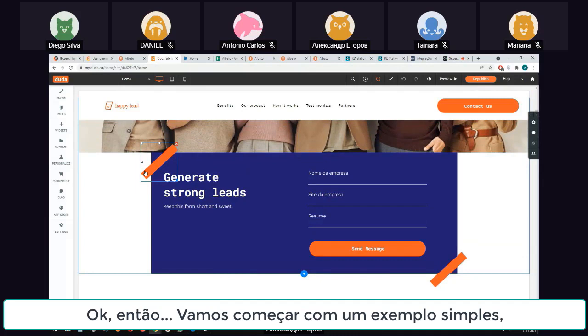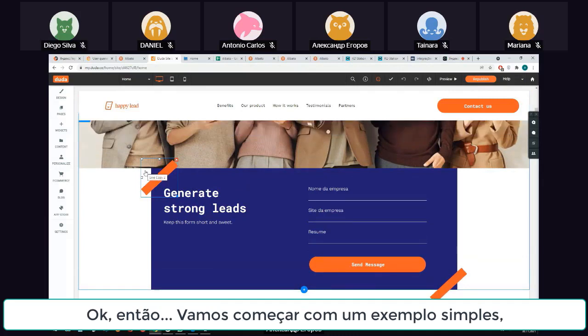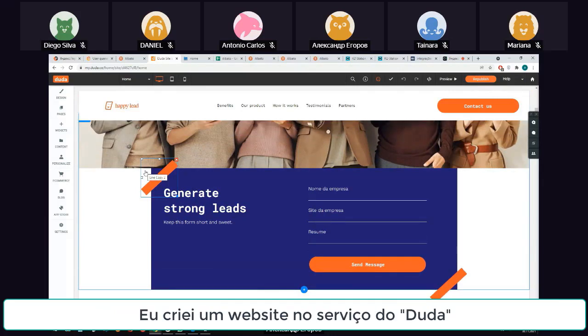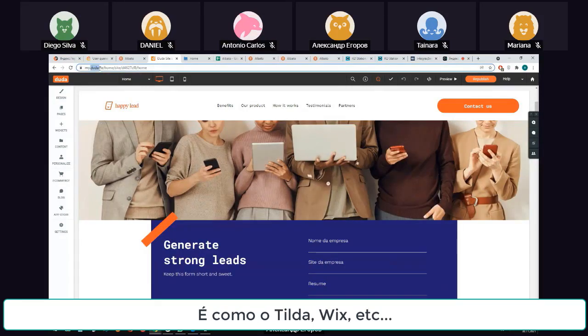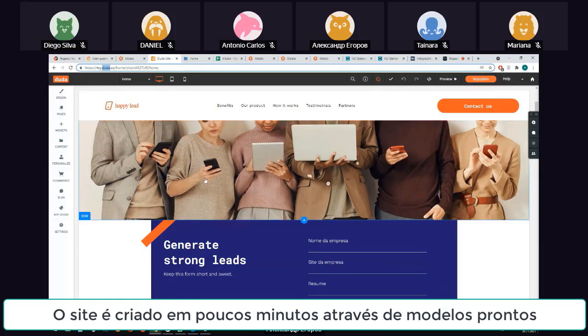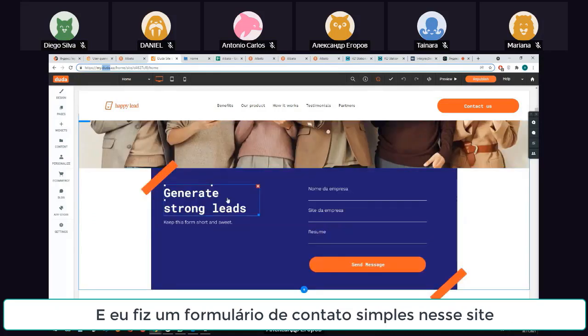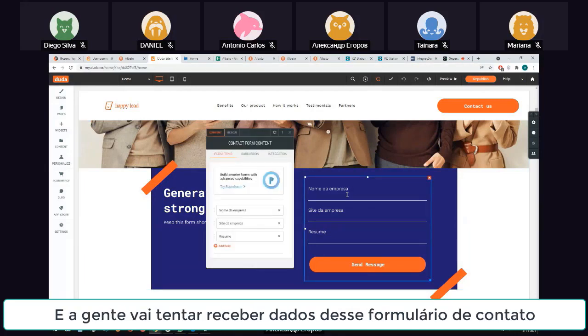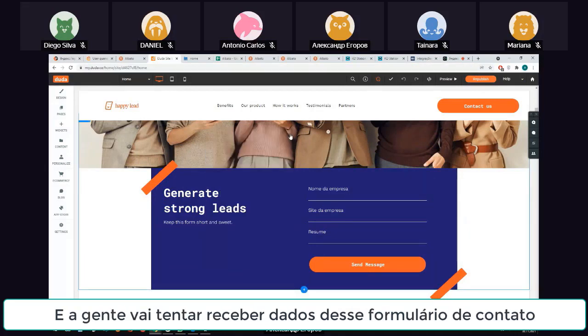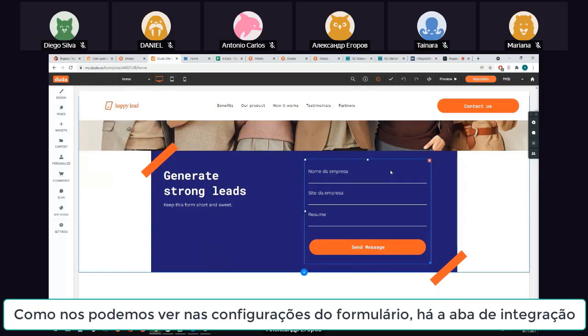Okay, let's start with a simple example. I've created a website in a Duda service. It's like Tilda, Wix, and so on. The site is created in a few minutes with the template, and I've added a simple contact form to this site. And we'll try to receive data from this contact form.